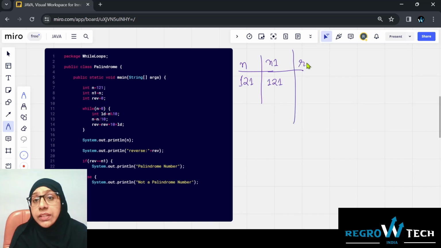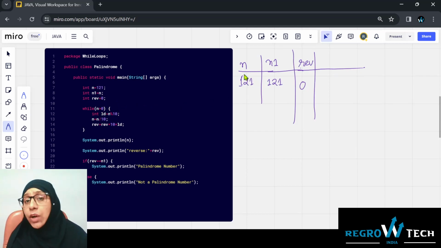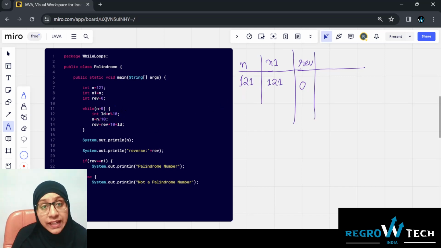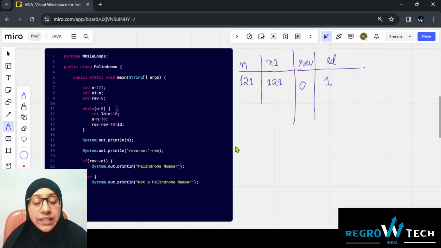Next, reverse is equal to 0. So reverse is supposed to have 0. Next thing is, while n is greater than 0, right now n is 121, it is most certainly greater than 0, meaning it will go inside the loop. Okay, and what will it do? It will first take out int ld is equal to n mod 10. So we will have ld as n mod 10, it will take out 1. That is the last digit. We have already discussed how the division will happen, and we get the last digit. So we got the last digit as 1.